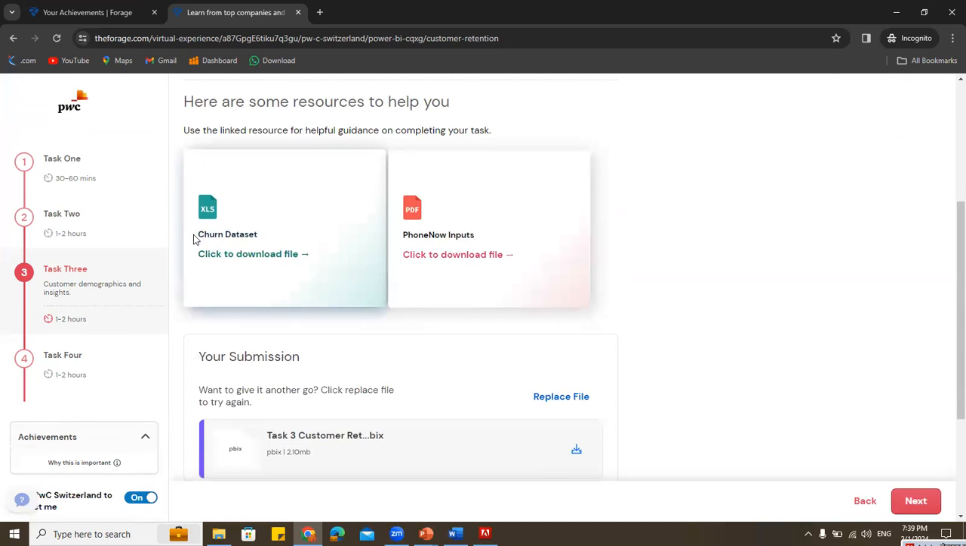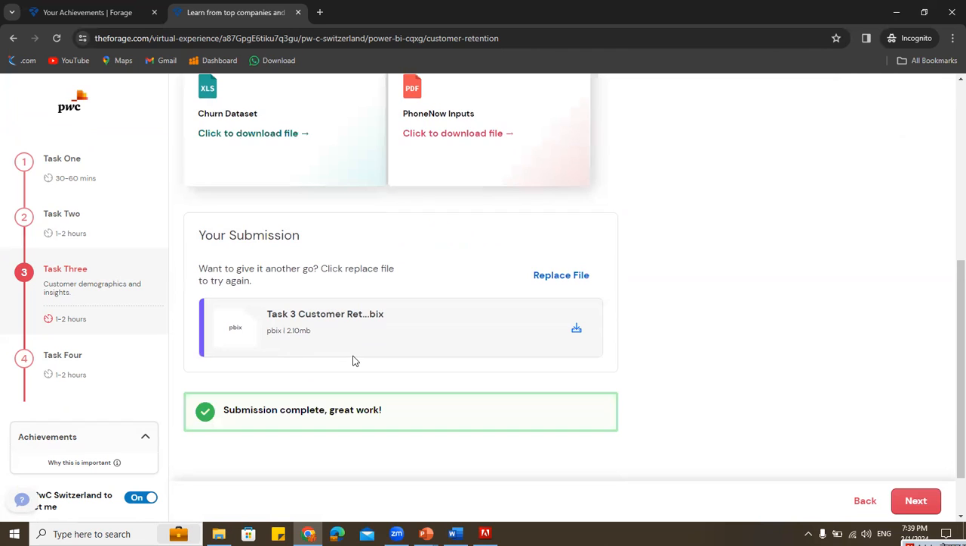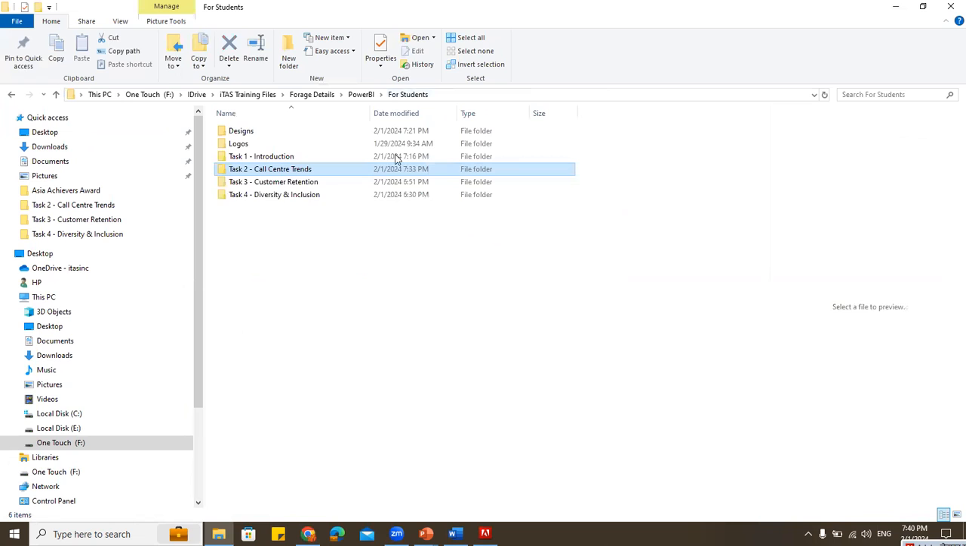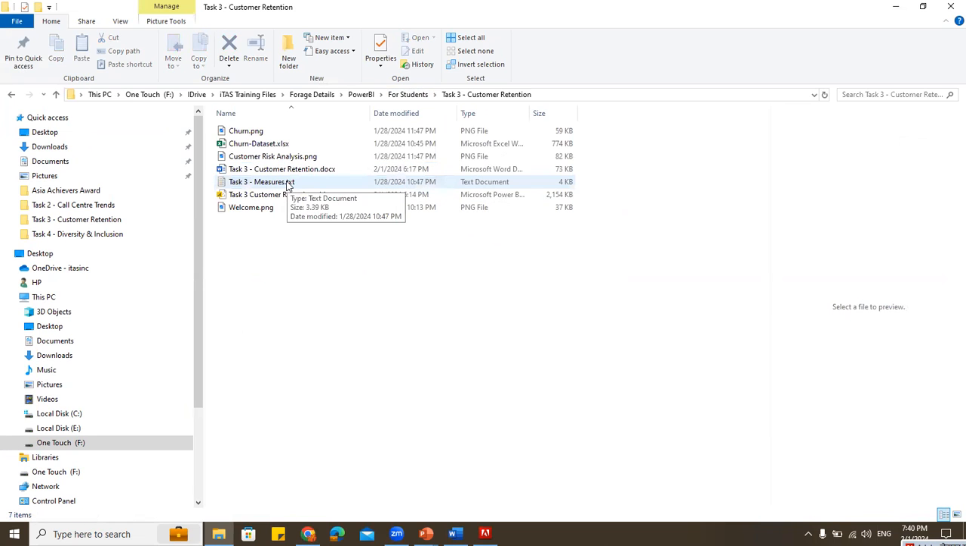Done. So here I have this churn data set, and then we have some inputs actually, and then also we have the project. I've already completed the project. Let me open that particular project. This is task 2. I'll go to task 3.